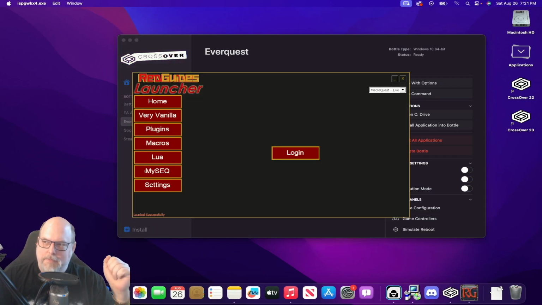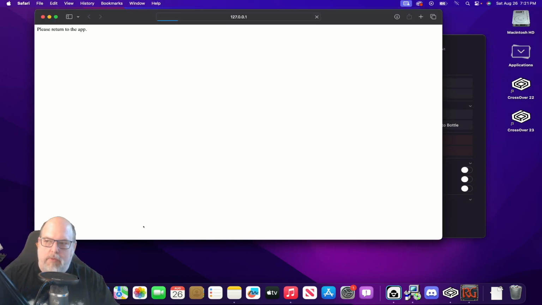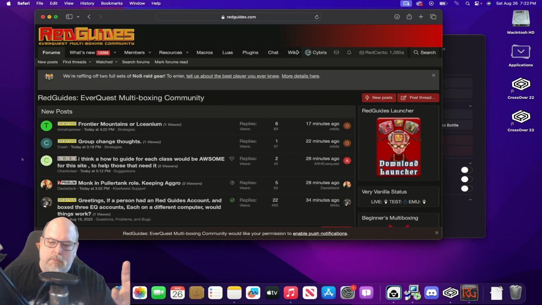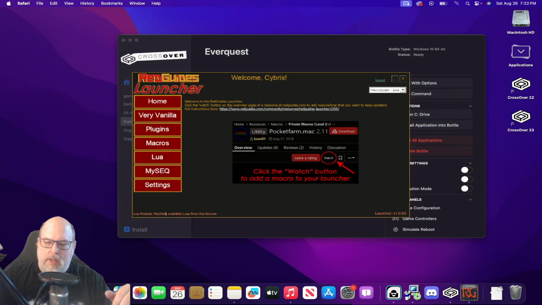There it is. All right. And before, what would happen with this? Well, I'll go ahead and hit the login button. And again, if you've never done this before, you'll have to log into your Redguides account, and then once you log in, you'll get a window popping up saying to exit out, back to your app, and you see that we're logged into the application now. It's linked to our Redguides forum account.